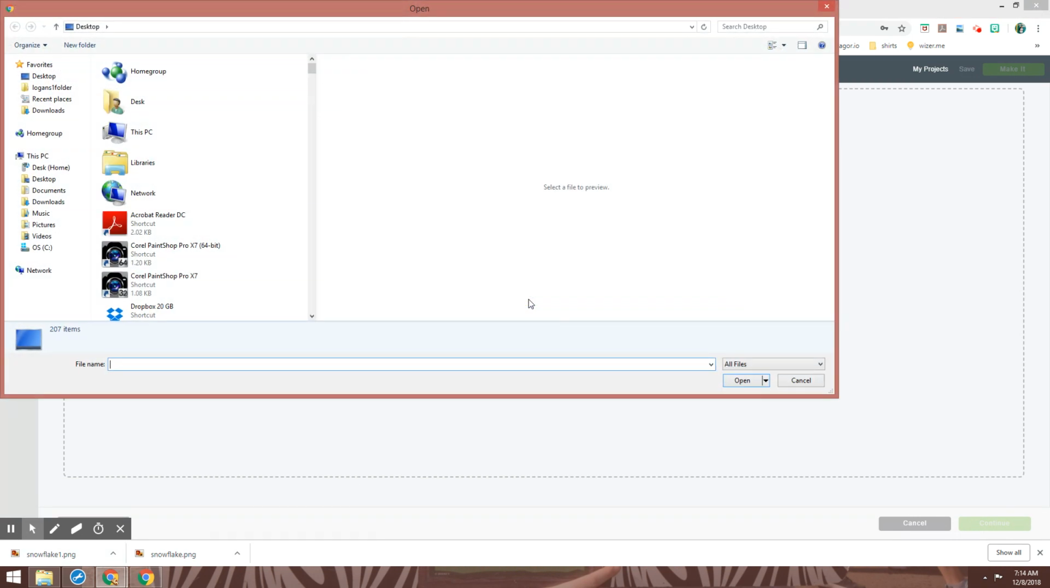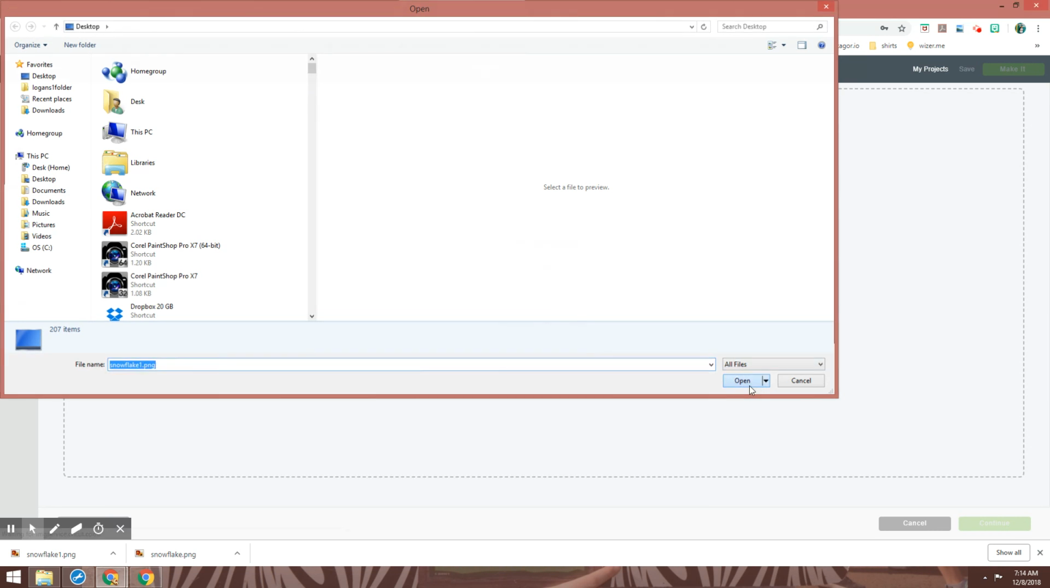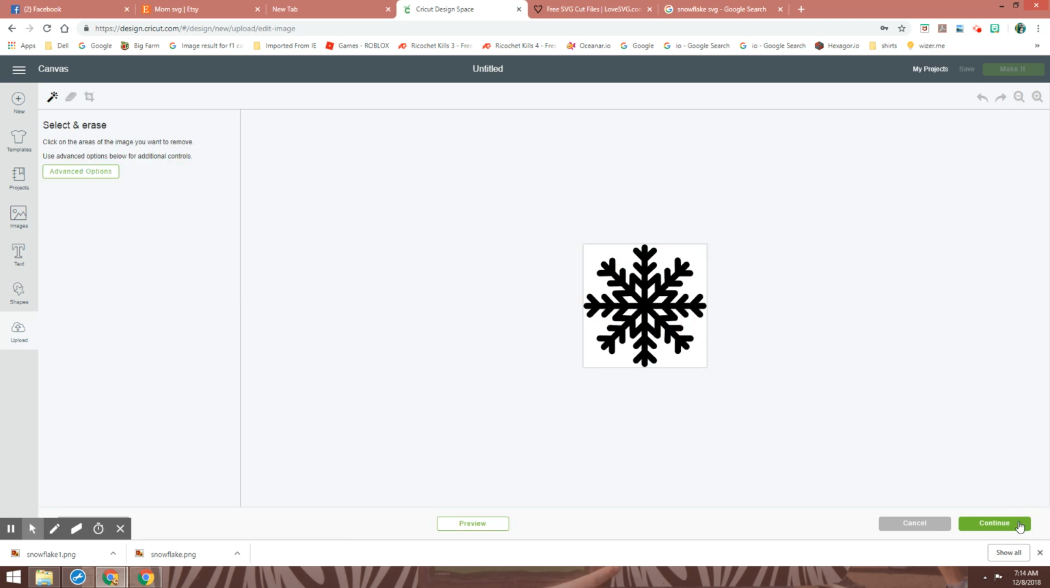And I'm going to browse and find my snowflake that I just downloaded. And I'm going to go to Complex and click Continue. Now notice that this snowflake has a background. So I've got to remove that background or else it's only going to print that square.